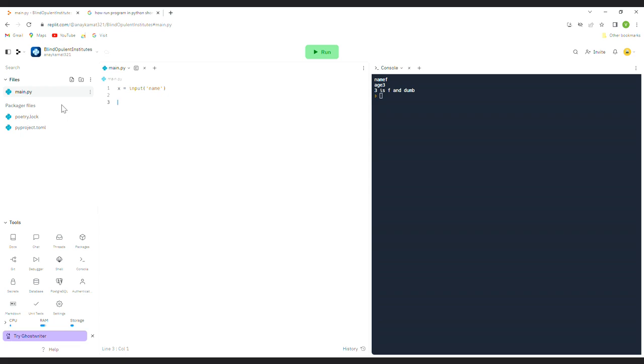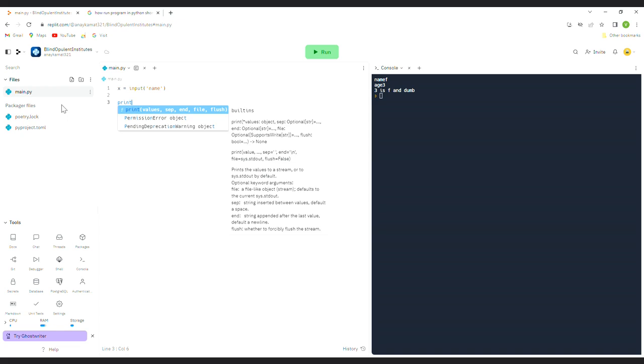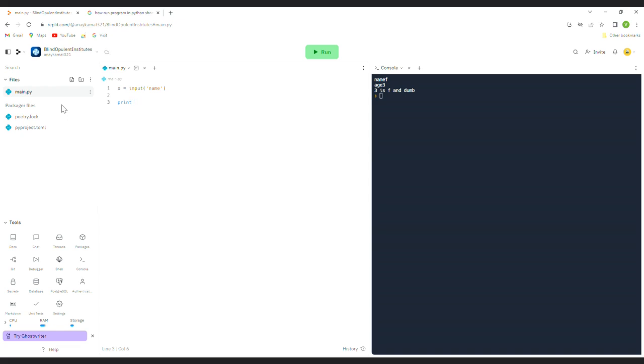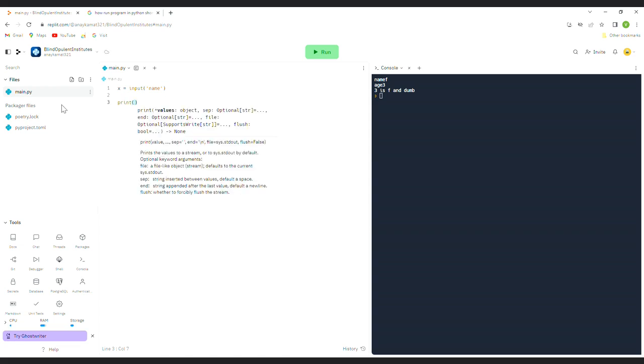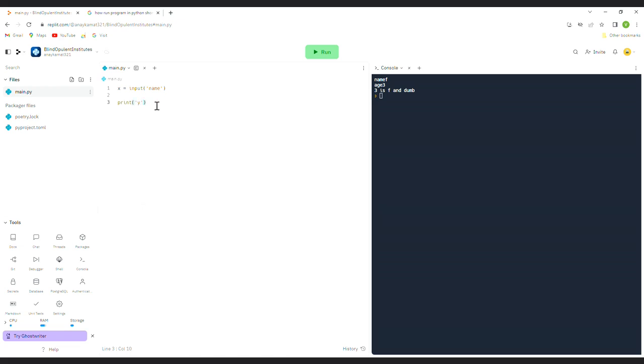So x is equal to input name, and I have to do print. Now listen to this. Now I'm going to print y. Now why am I writing a new variable? That's because I am dumb and I forgot that I had to do this step. So I deeply apologize for that. So y is equal to. Now I think we all know the formula of percentage.